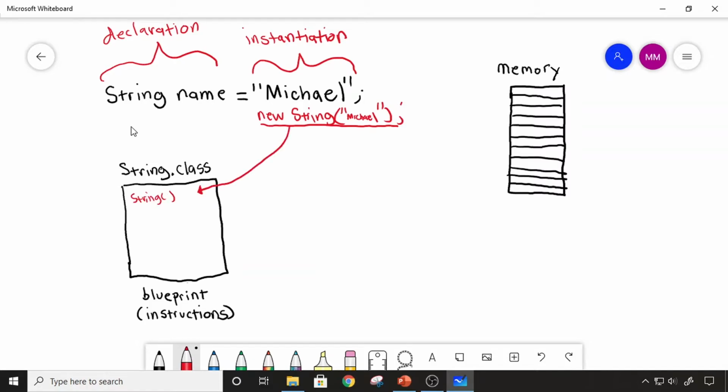In the blueprint, we're going to have a constructor that's going to tell Java all the things that we need to do in order to instantiate this object. It's going to be doing things like setting variables, initializing data. So Java is going to use this constructor to put an object into memory. Once this instantiation happens, we'll have an object inside of memory. We'll just say it's right here.